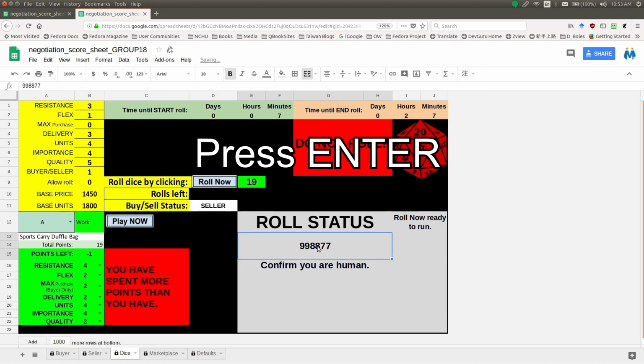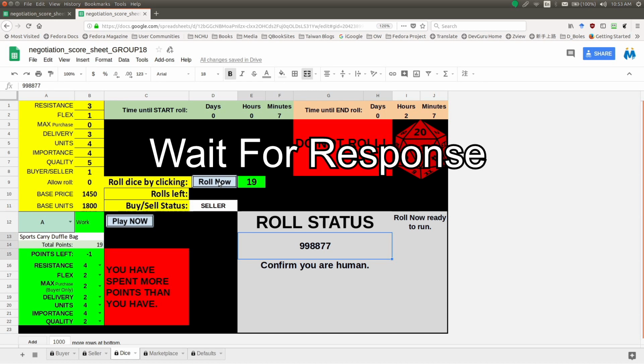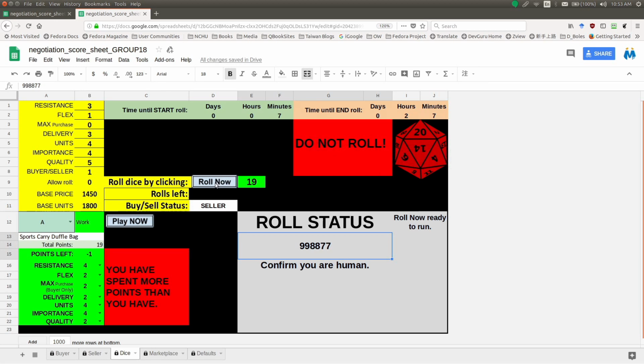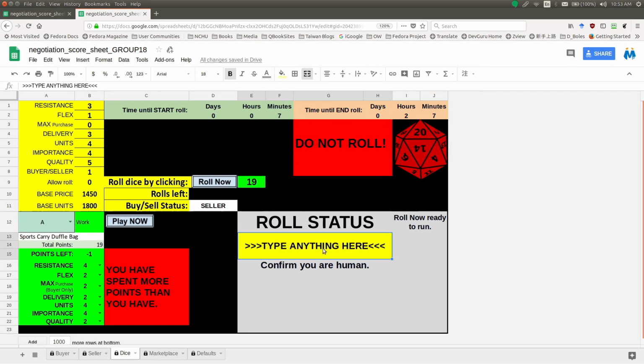So I press enter, and the system will go ahead and run something. Well, it's not running anything now, so I'm not going to get too excited. You need to be patient. Sometimes the internet can be slow, or there can be other problems. So I'm going to try that again. I'm going to press roll now. I'm asked to type anything. I'm going to click on anything and type 98765 and press enter.